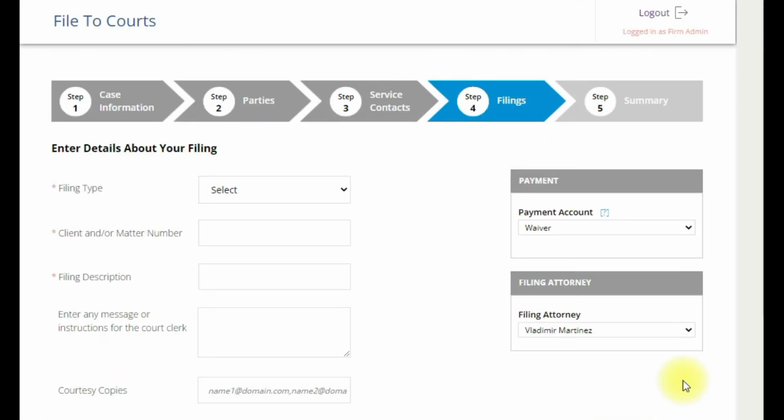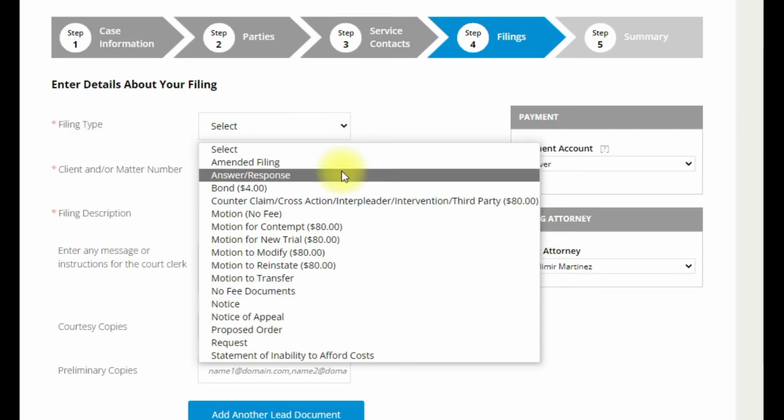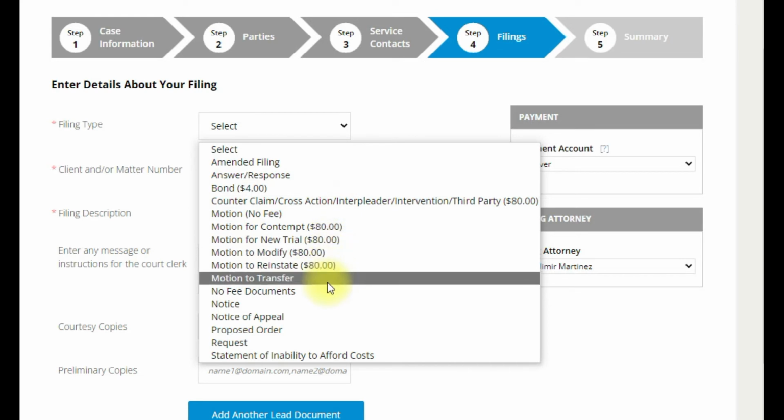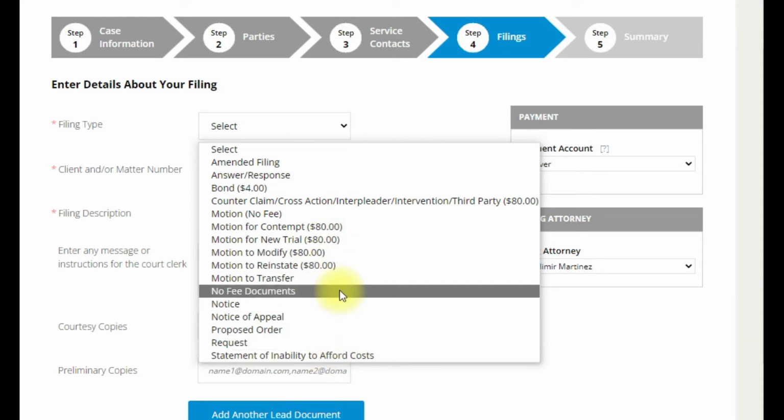Once we've done that, we can click the next button, which brings us to step 4, filings, the whole reason why we're here. We have our red stars that are required, we have filing type, and we have a drop-down for all of the appropriate filing types in the county. And for our purposes, we're going to select no fee documents.